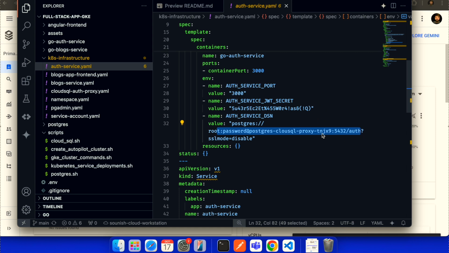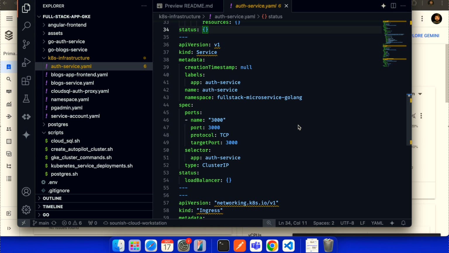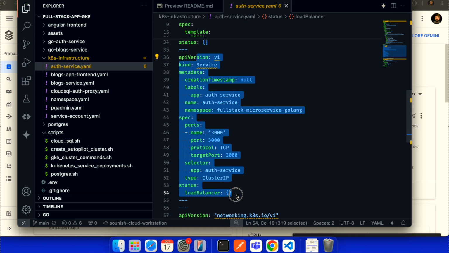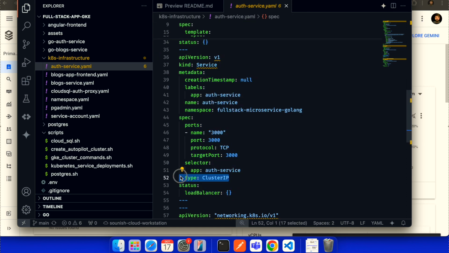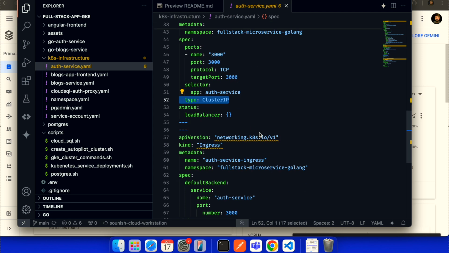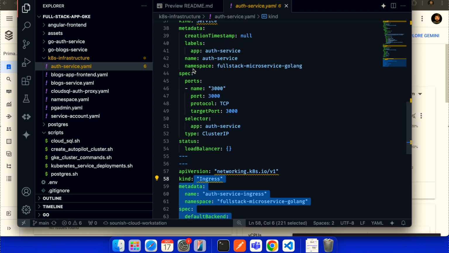However, this database cannot be accessed from outside the internet because it is enabled from the Google identity, but still it is a best practice to do. And this is the service layer, which is again a cluster IP, because all the services are internal to the Kubernetes cluster. The auth service does not need to be exposed to the outside world, right? It is a pure backend, and the ingress control layer has been created.